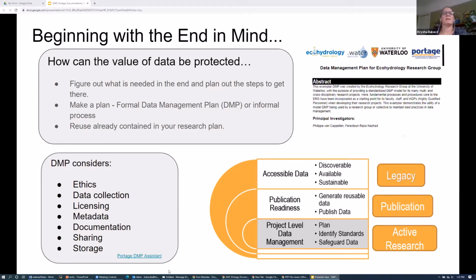The data can be protected. How we can protect the data is by making that plan. And there are the data management plans that are part of many funding requirements. We'll touch on all of these things. And there is the Portage Data Management Assistant that can help to guide you on developing a data management plan. It includes all of the aspects that are critical in someone understanding and capturing the use of the data.